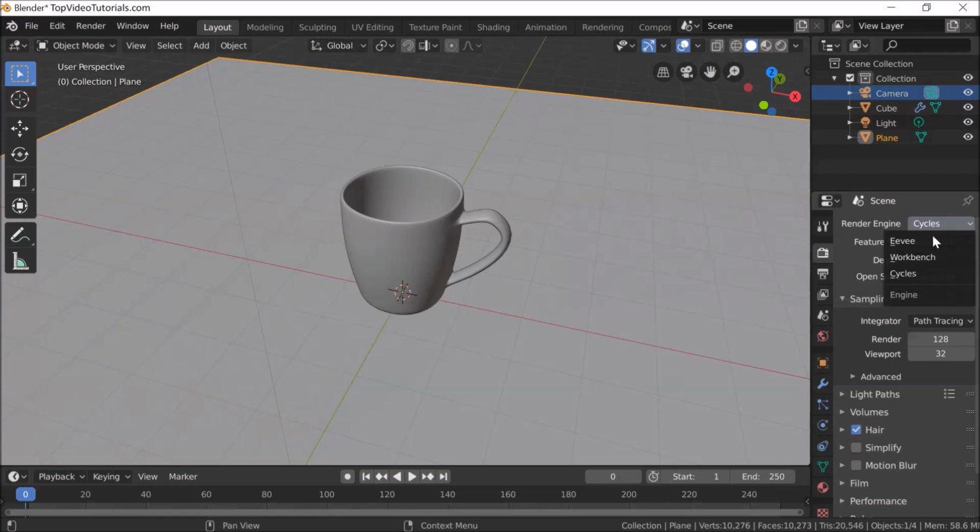Now select your render engine and then click on Render Image.